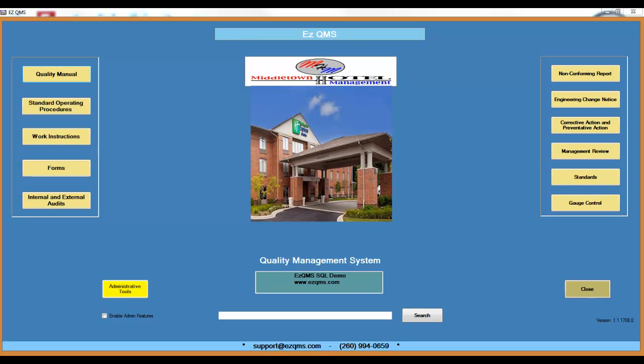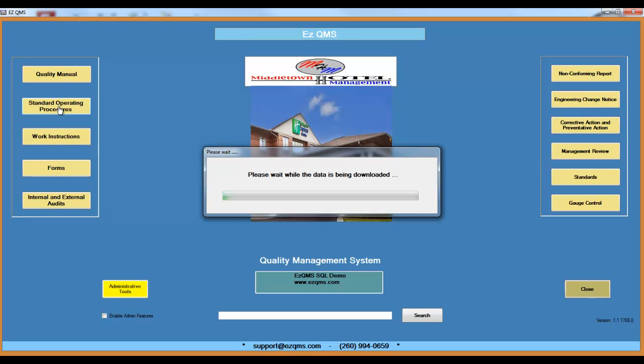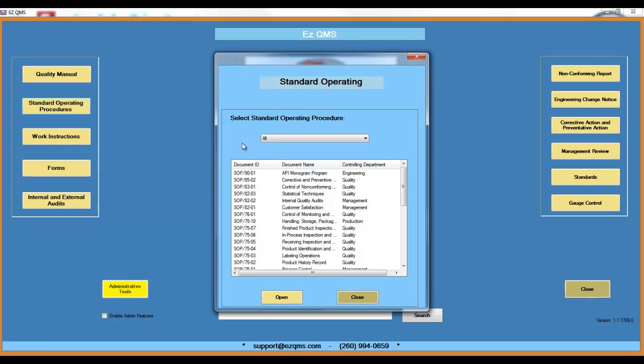Let's see what EzQMS can do for you to organize, retrieve, and control your documents. Let's take a look at the SOP button. If you notice, we have a document ID, a document name, and a controlling department. Now, if I click on any of these buttons, they'll resort themselves.